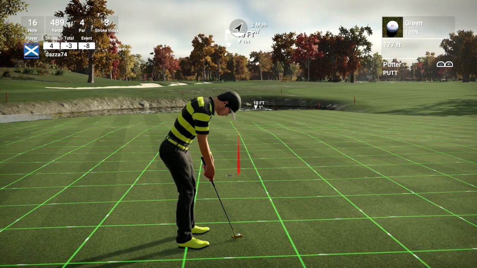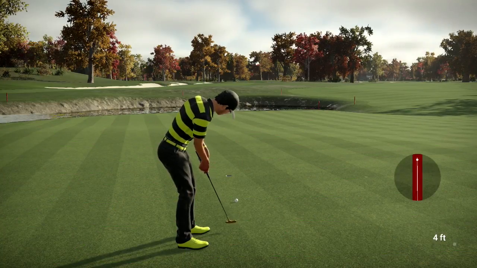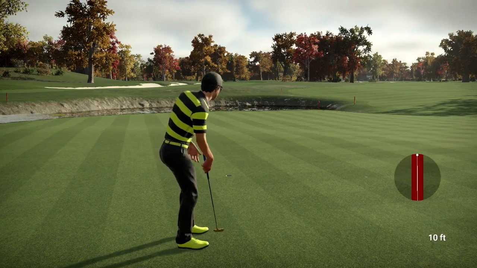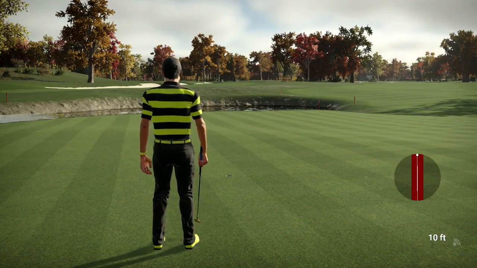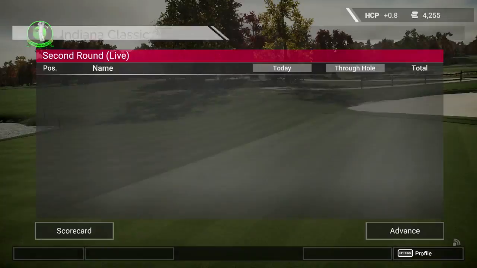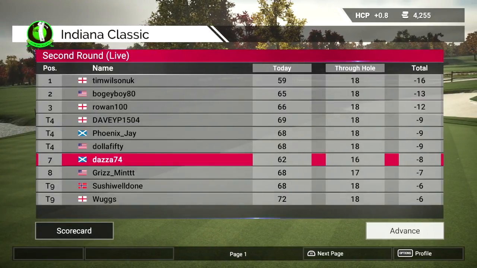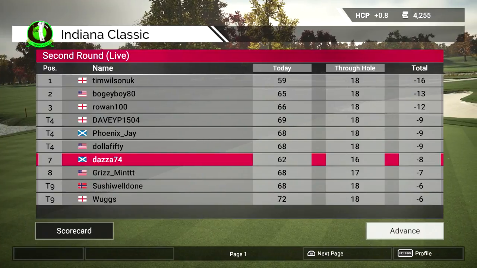Good putt here. Come on, get in. Beautiful putt. And that one will drop. So that's a good par save. I mean, we did hit in the bunker there. 3 under for the day after that one. Wasn't a lot of margin of error there.